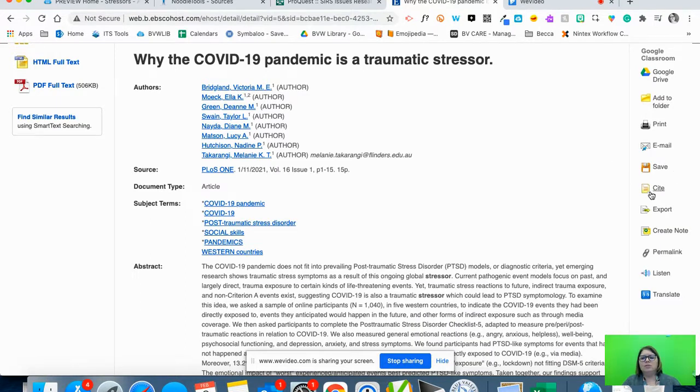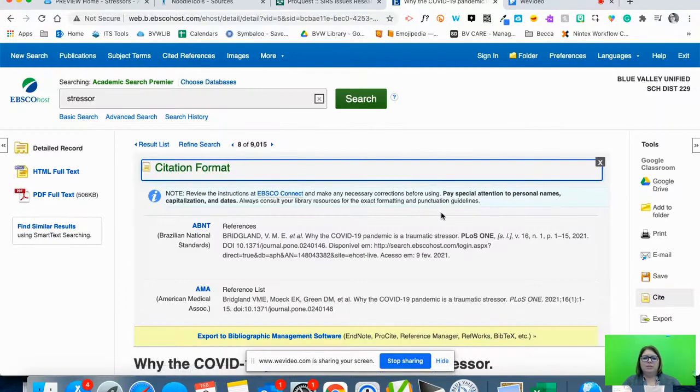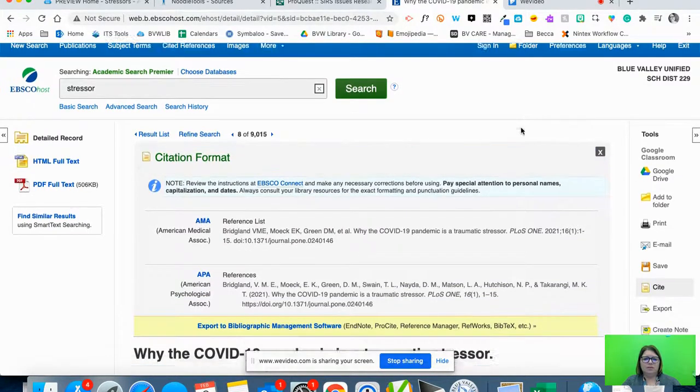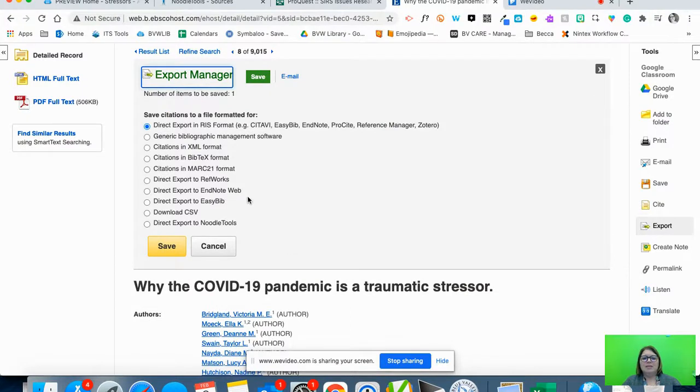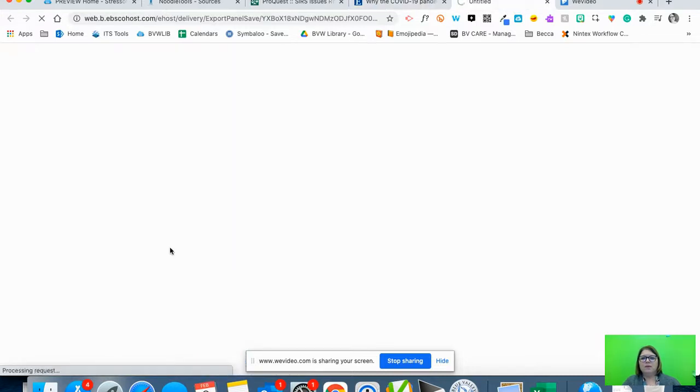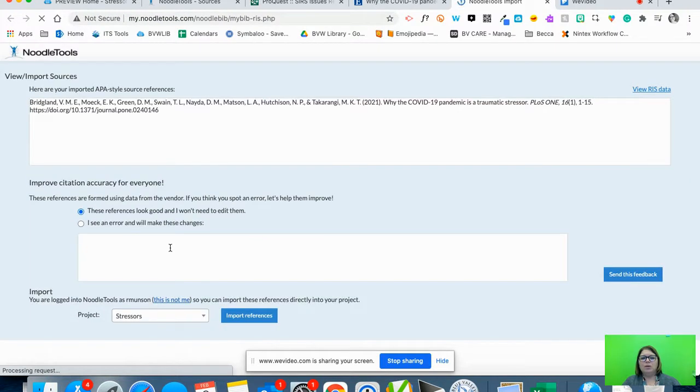Over here on the right, you're going to see a cite button. So when I click on that, it brings up a bunch of different stuff that really doesn't help me. But what I do need is this yellow button that says export to a bibliographic management software. We want to click on that. And then the very last option says direct export to Noodle Tools. That's what you want. See that right there? You're going to hit save, and then it brings up a window with this citation in APA format.